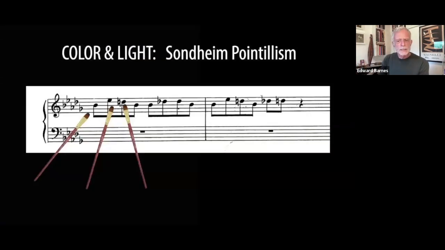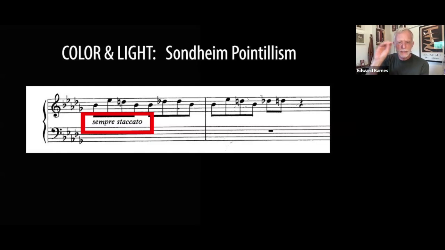You first get to see this in a song called Color and Light, where George is working on a particular painting, and he really spells it out in here. He literally takes each note, and as George is applying them on the canvas, the notes are spelled out at the same time. It's all marked sempre staccato. That means always staccato, separated and marked. As pointillism is, each color is separated.